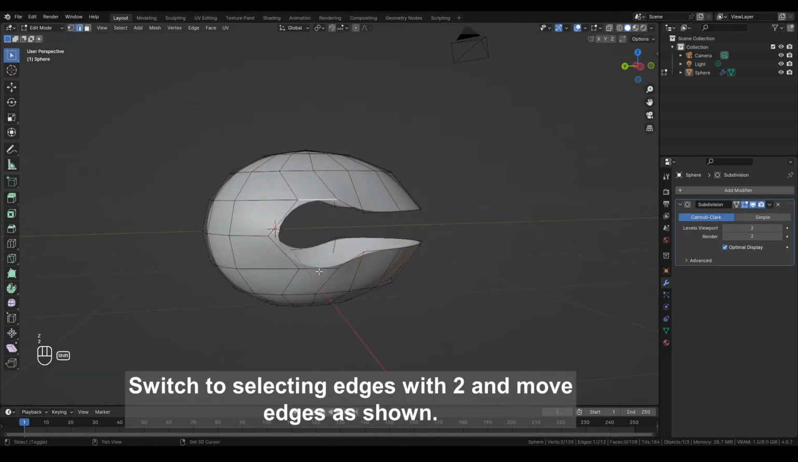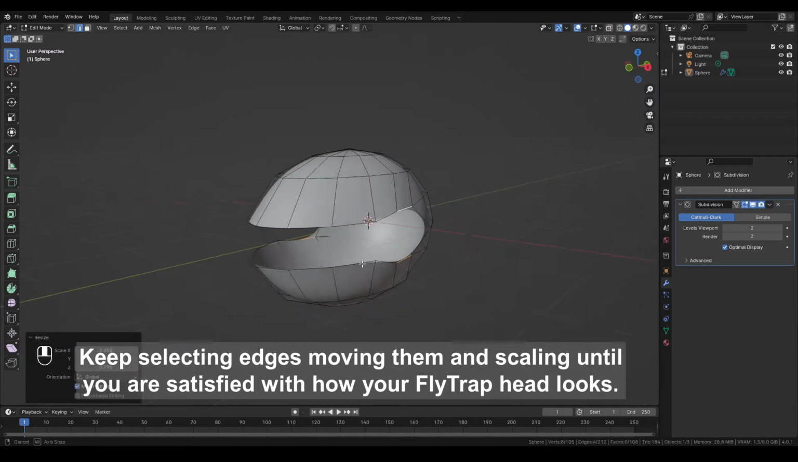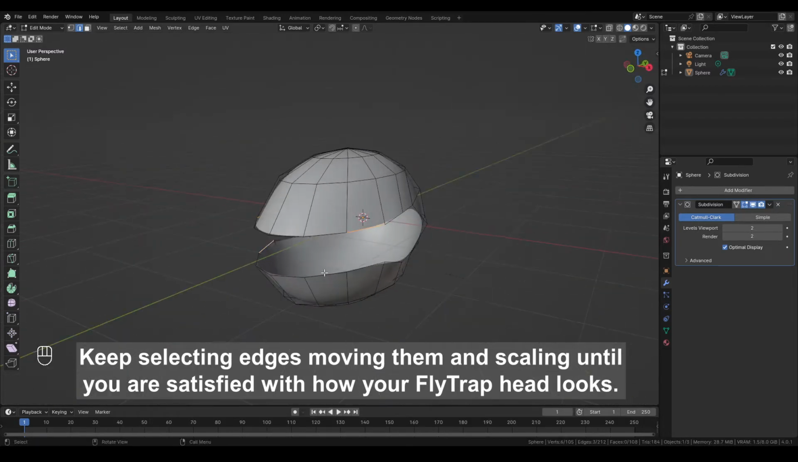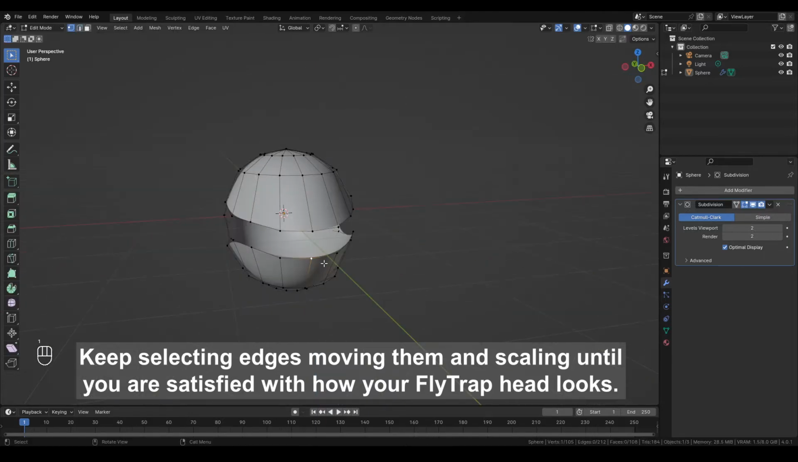Switch to selecting edges with 2 and move edges as shown. Keep selecting edges, moving them and scaling until you are satisfied with how your Flytrap head looks.